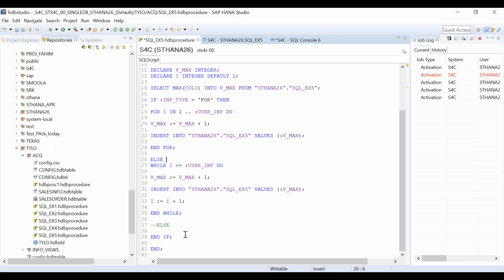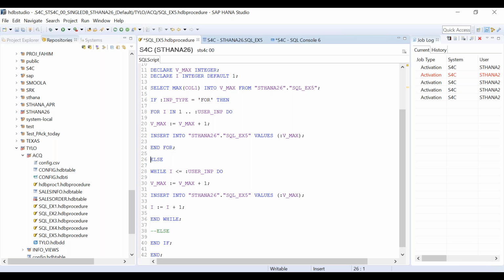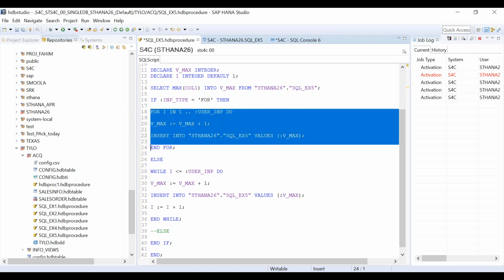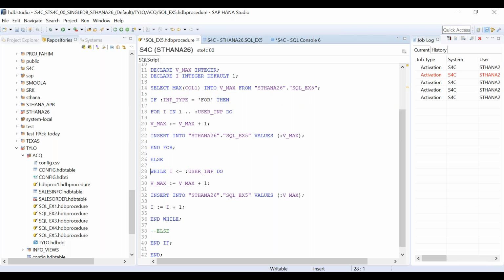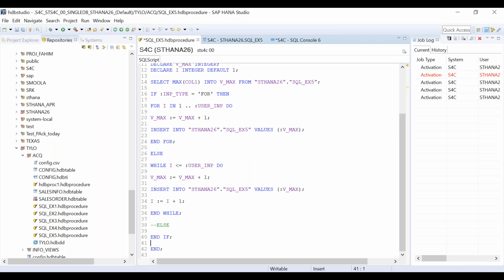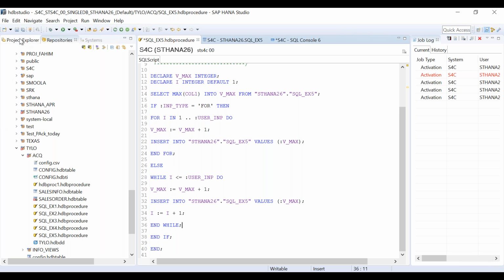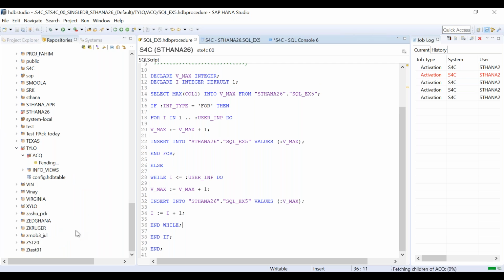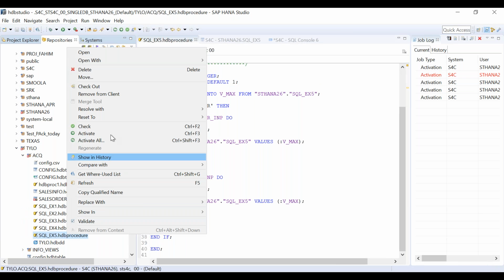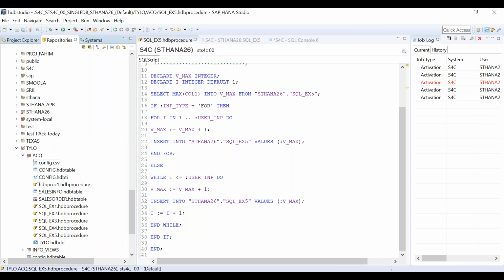I will give you the explanation why it is happening, but for now, see, if it is for, then this will be executing. If it is while, sorry, other than for, then this while will be executing, right? Save it and activate. So here we have used the utility of if, for, while, everywhere, everything, right?